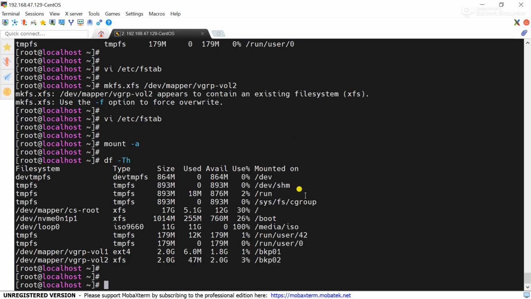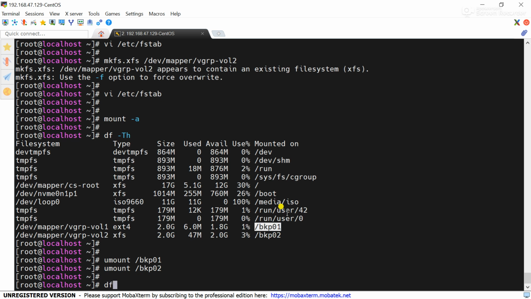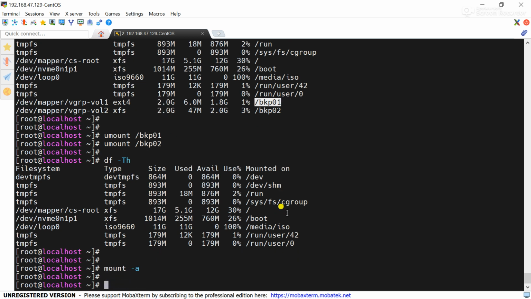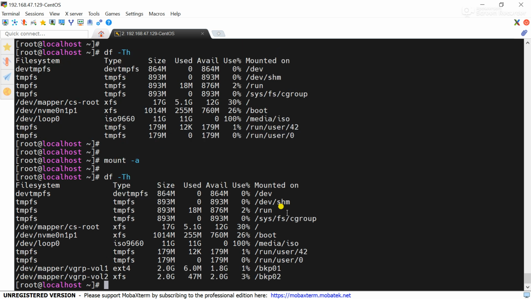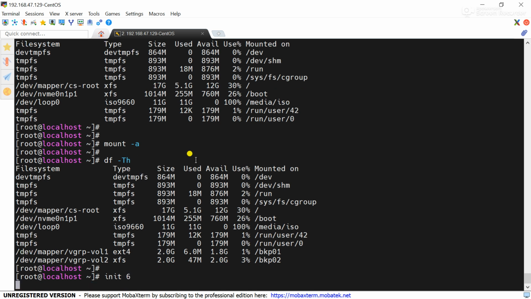You can check once again. Do the umount. Now df -h. You can see no mount points are available. mount -a. Now check. You see both mount points are available. You can also restart and check, and it will reboot the server.